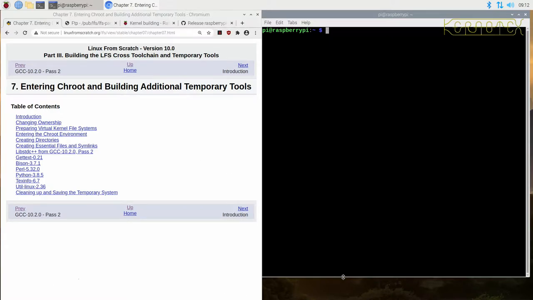Maybe the only one that isn't an application needed for the rest of the build is the libstdc++ library from GCC, which is the first to be built. But at the end of this section, we'll have a complete environment ready to build the final Linux from Scratch system.